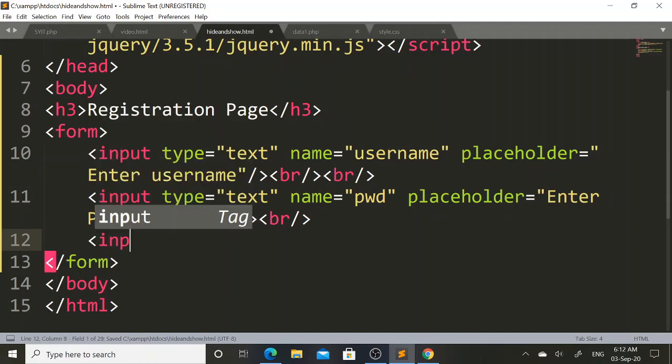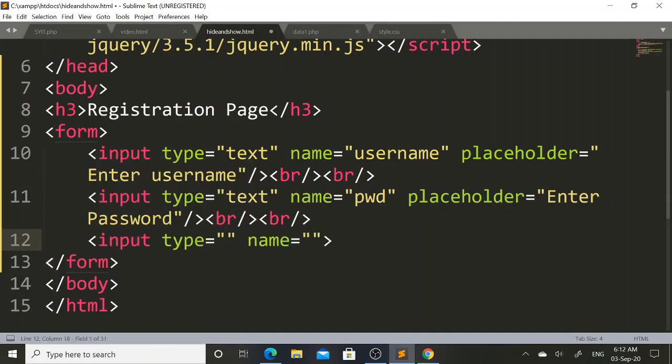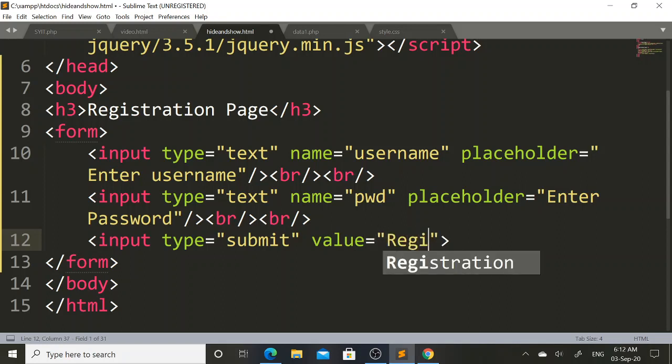And finally I will include submit button. In type attribute I will mention submit. Here I will include value attribute, and in value attribute I will mention register, so that when the submit button will appear in my web page, its value will be register.